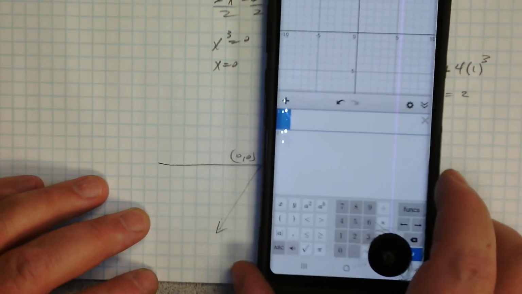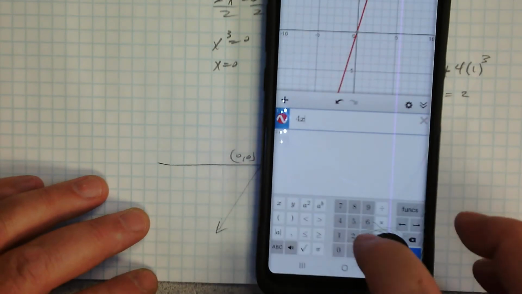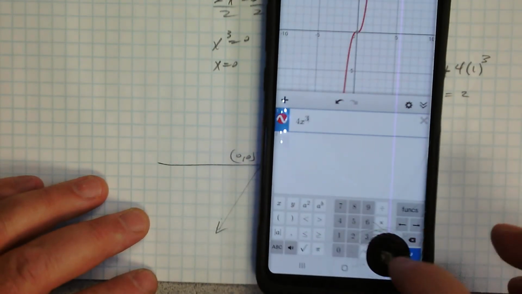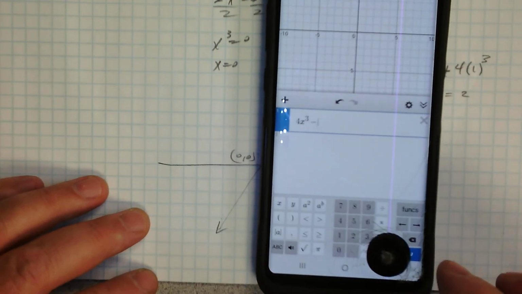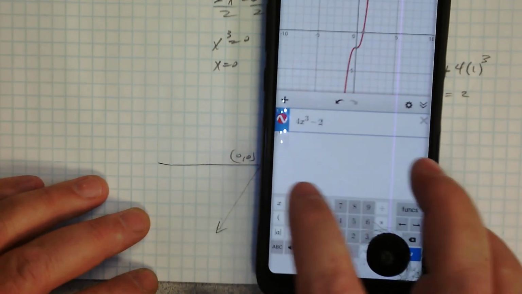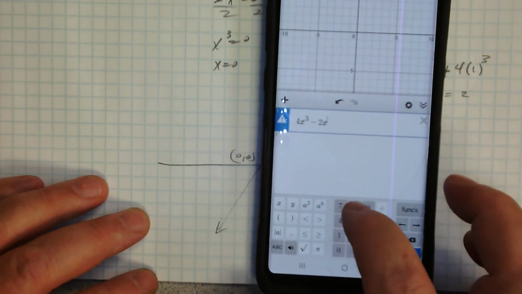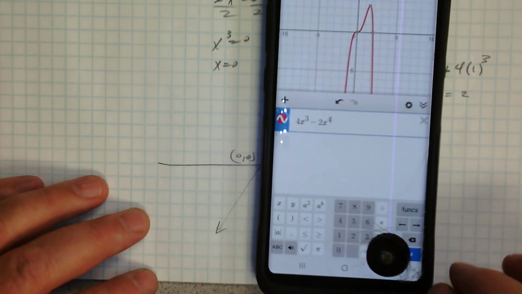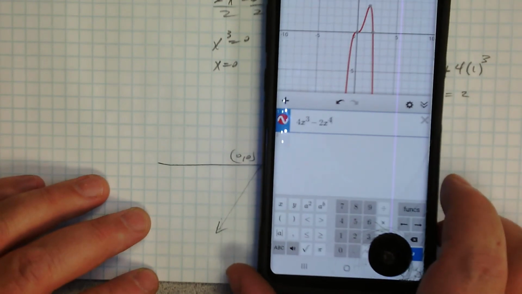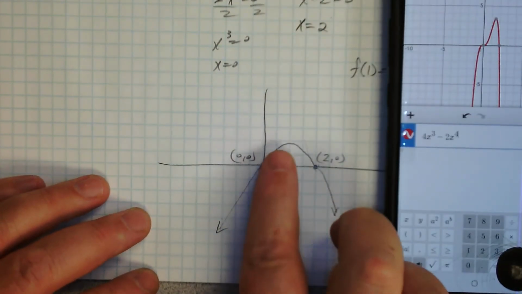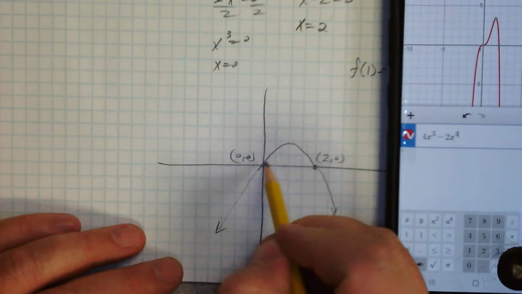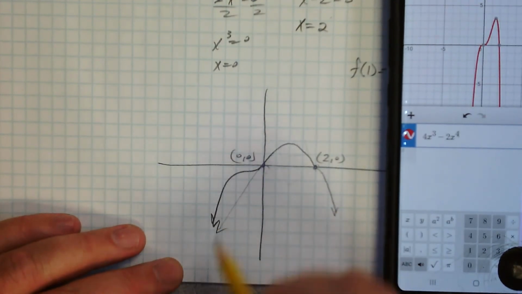I'm going to do it this way: 4x cubed, and then minus 2x to the 4th. So there we go. Over here there's like a little hitch. In reality, it looks like it went like this and then down, right?